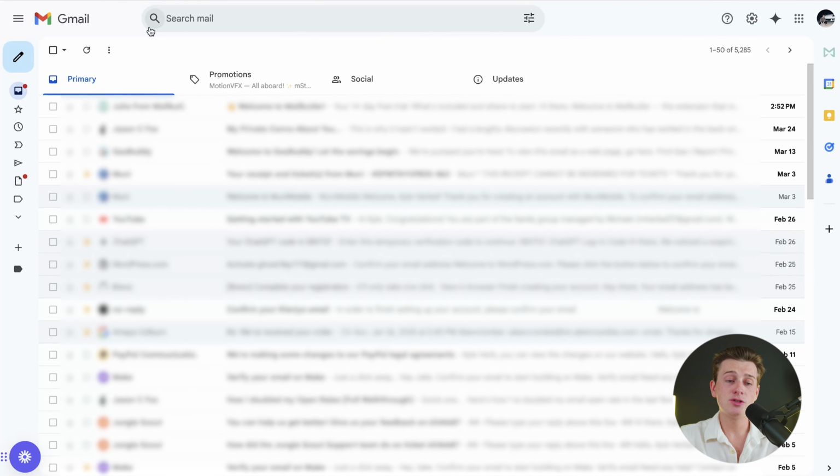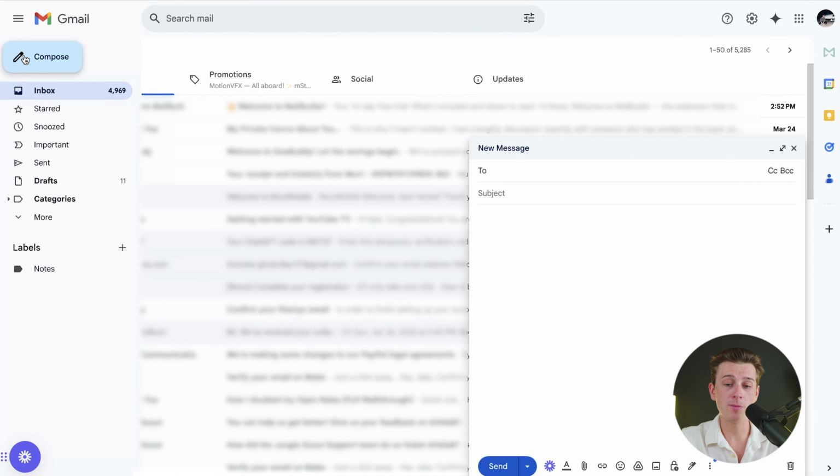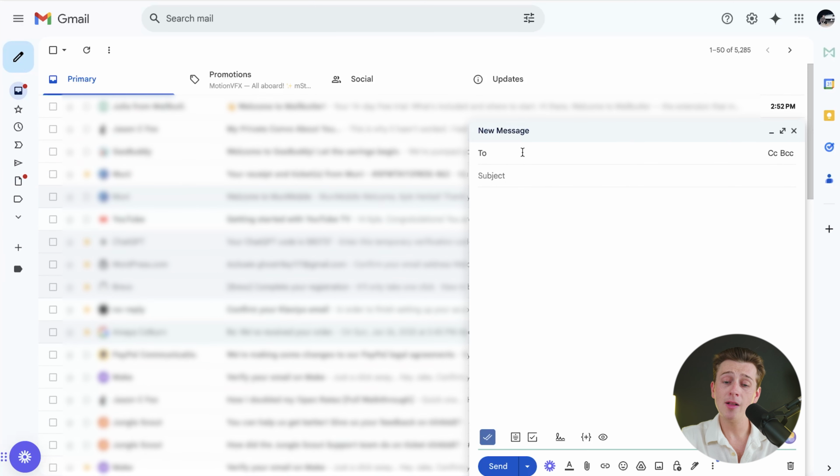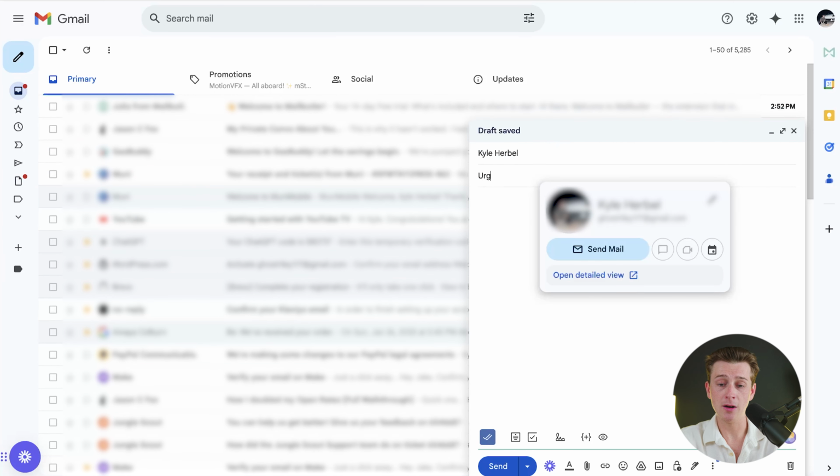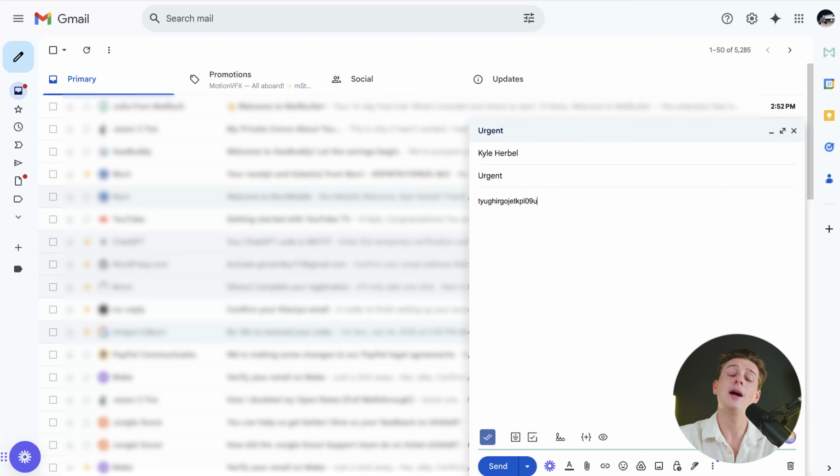If you want to see that, just to show you an example, we'll click on the compose button, which will start the actual brand new email. Let's just say, for instance, that I'm going to email myself here, and the subject is just going to be urgent. And then I can type whatever I want in the body, and then scroll down here. You might see this new little toolbar here that we can start messing around with.